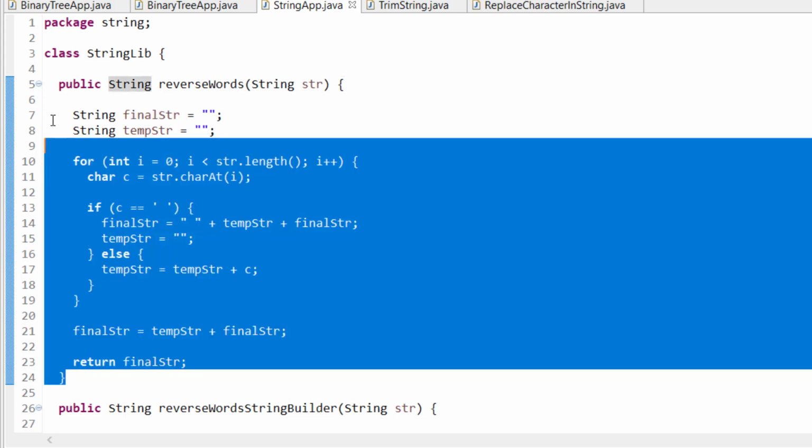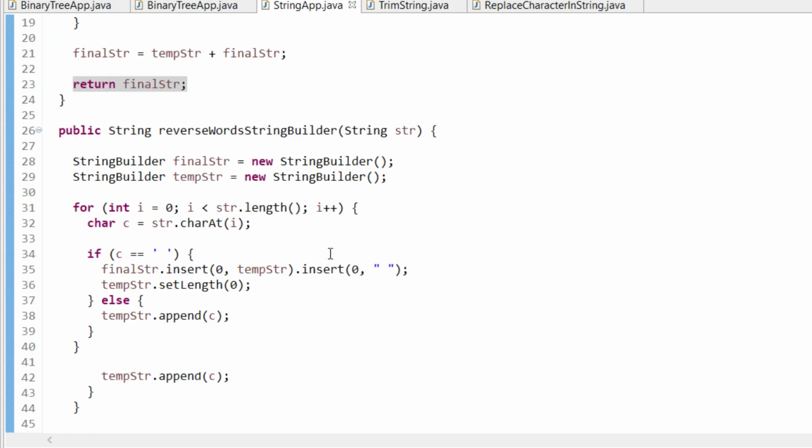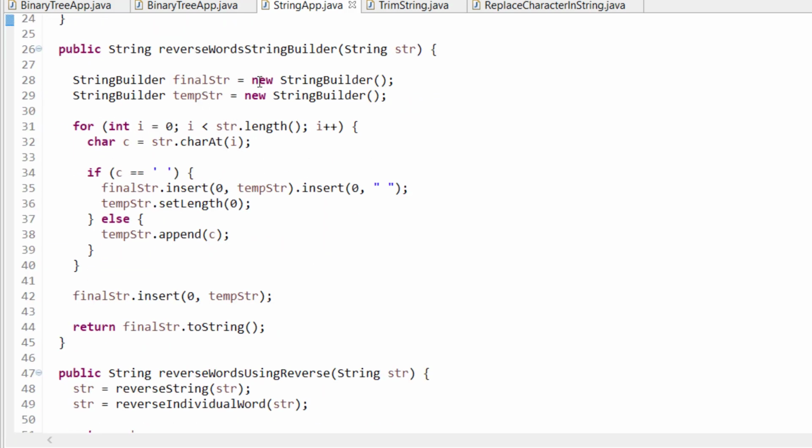Now let's say we are doing the same thing with the string builder. So what we do is, we have this string builder.